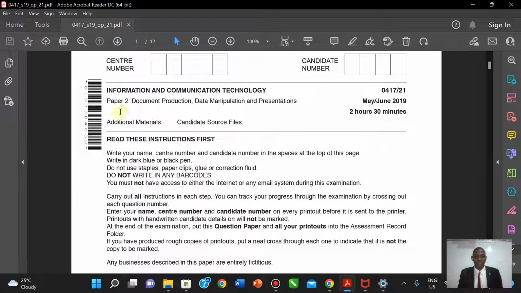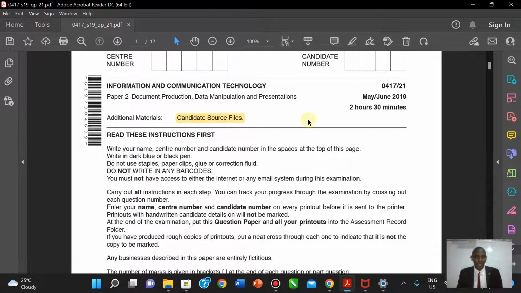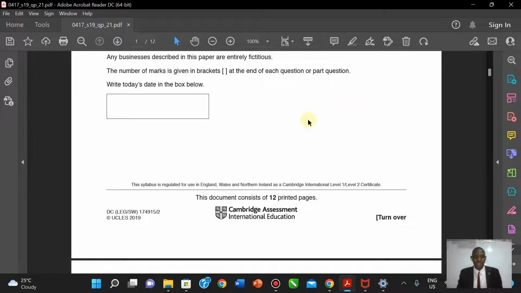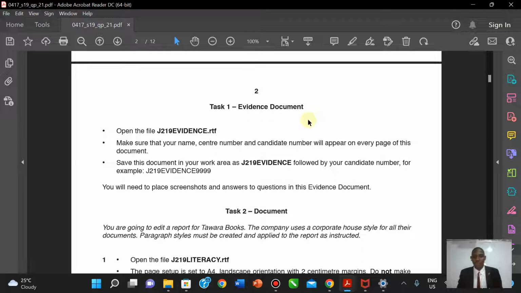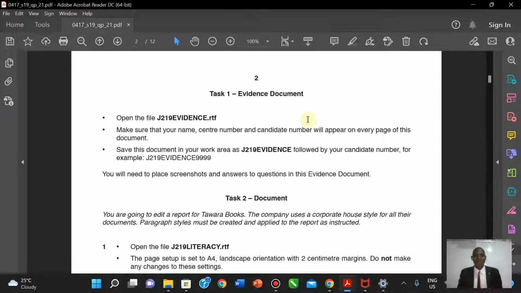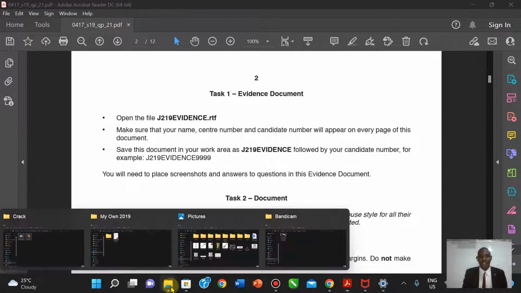So we have to look at additional materials, which is the candidate source files. The candidate source files are here, and of course we're going to look at the files, and the first thing we're going to look at is our evidence document. Yes, this is where we're going to be placing the screenshots of our work we have done.